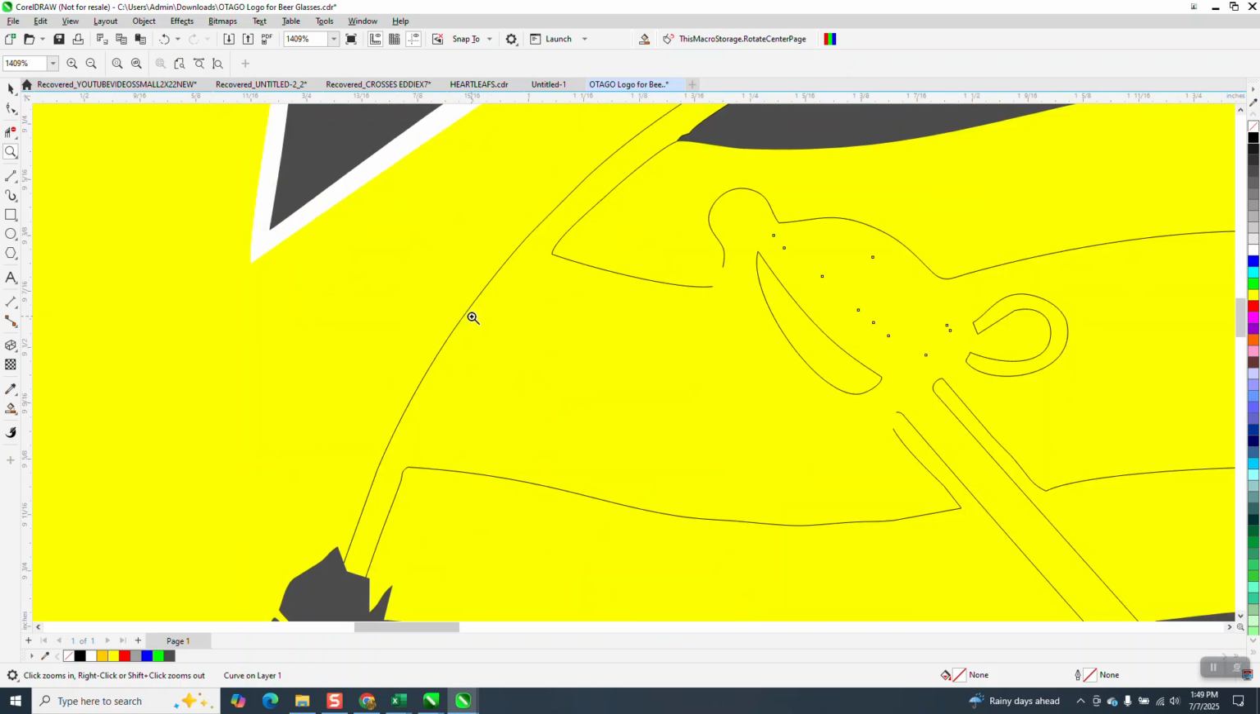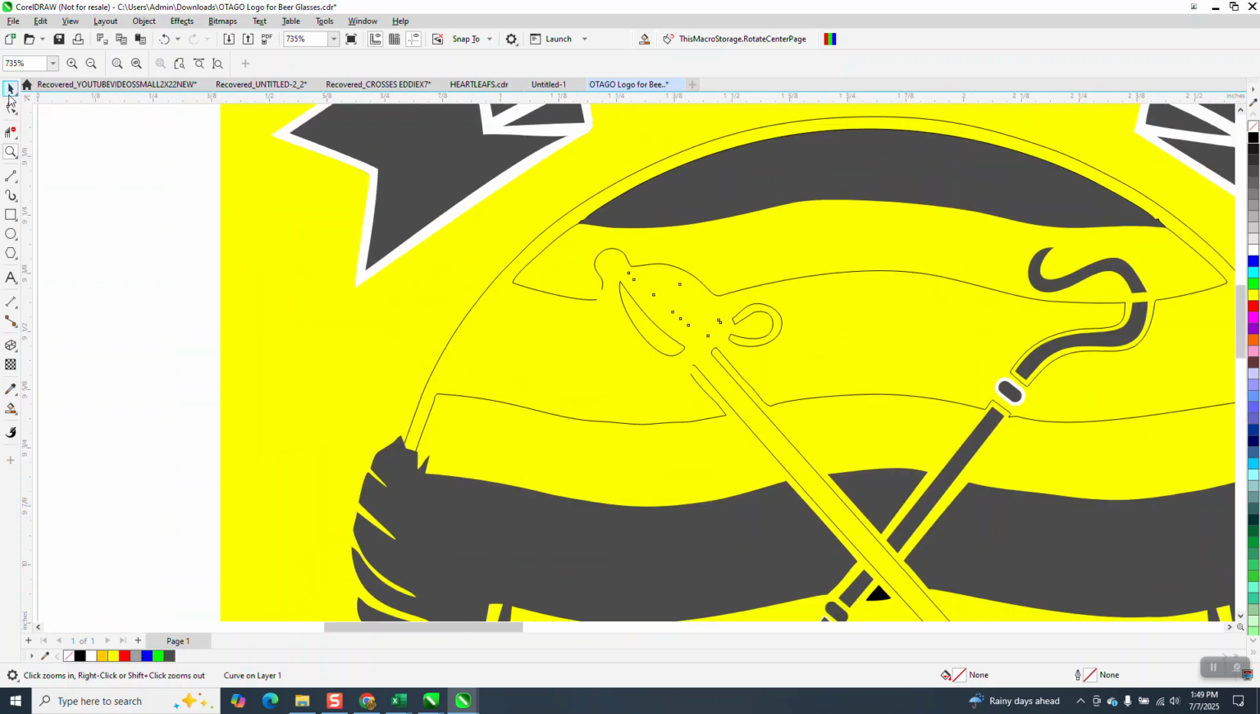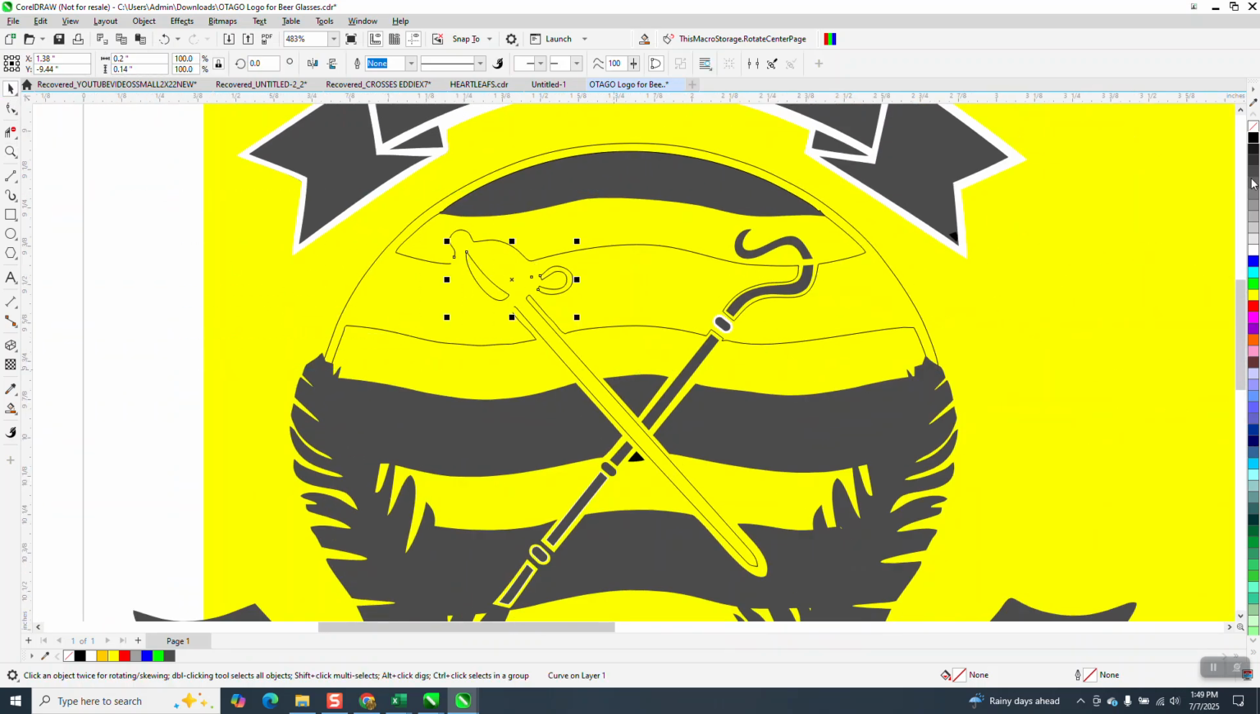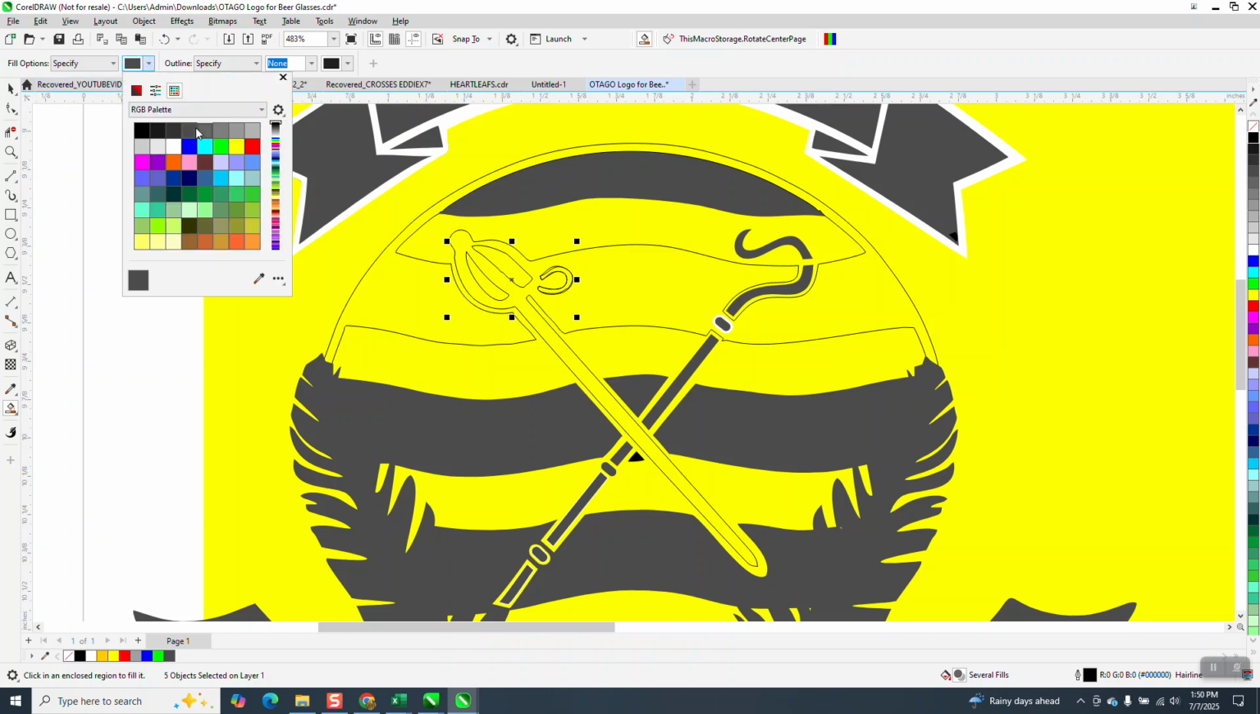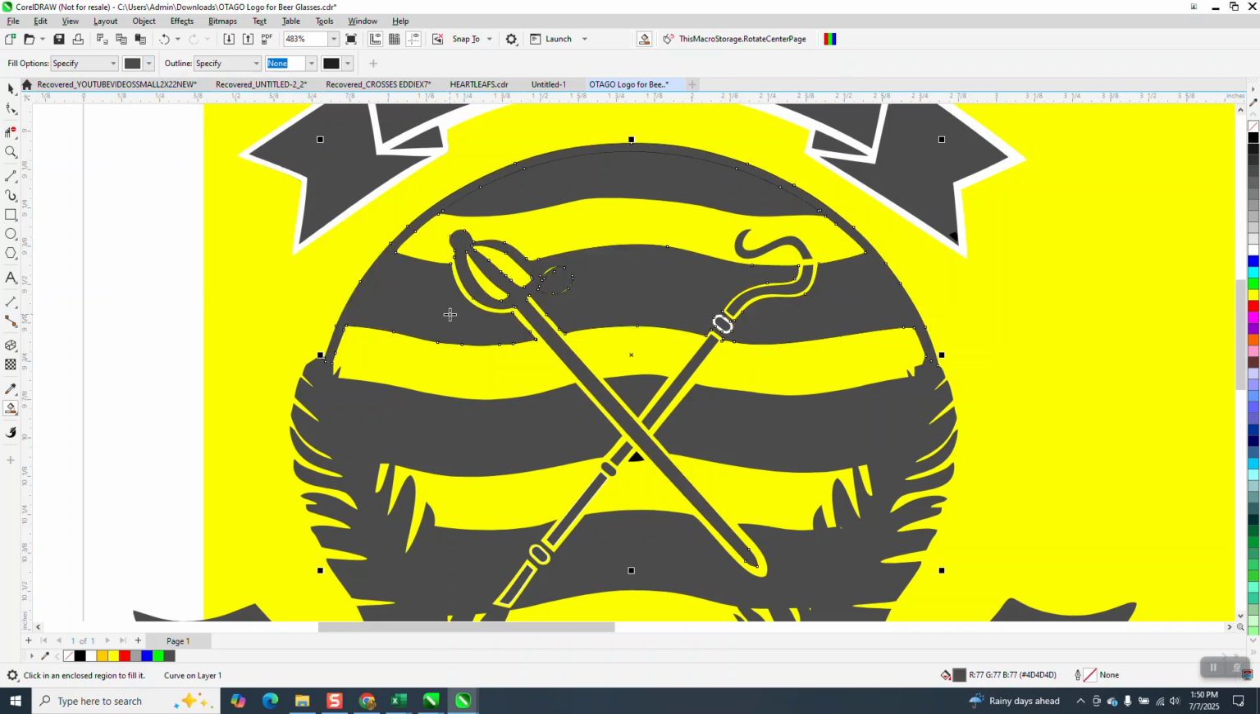And I don't know why those other lines disappeared. Let me select this and put a line around it. Yeah, there's some weird stuff going on, but that's fine. Now we can take our Smart Fill tool. Now he's using 70% black because he's doing it on glass, so I'm going to use 70% black. And if we go right here and fill that in, see the white's gone.